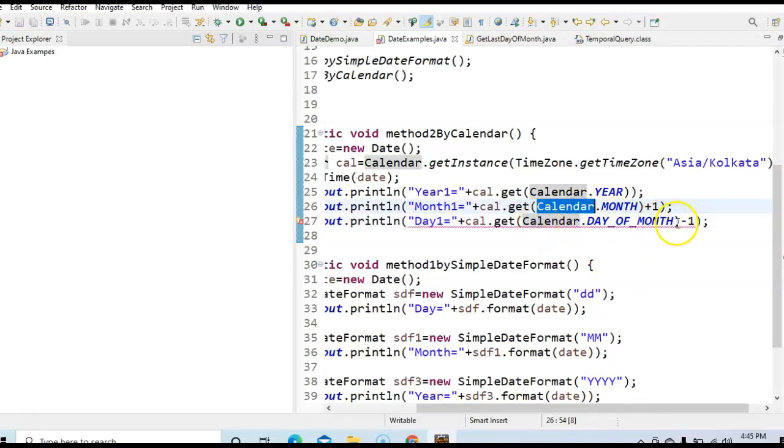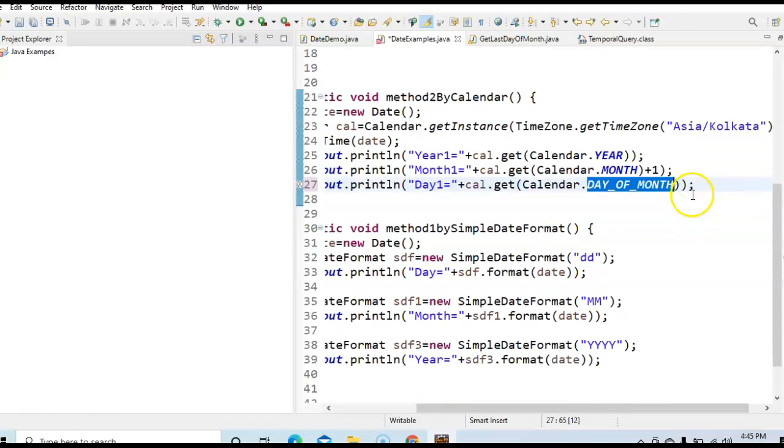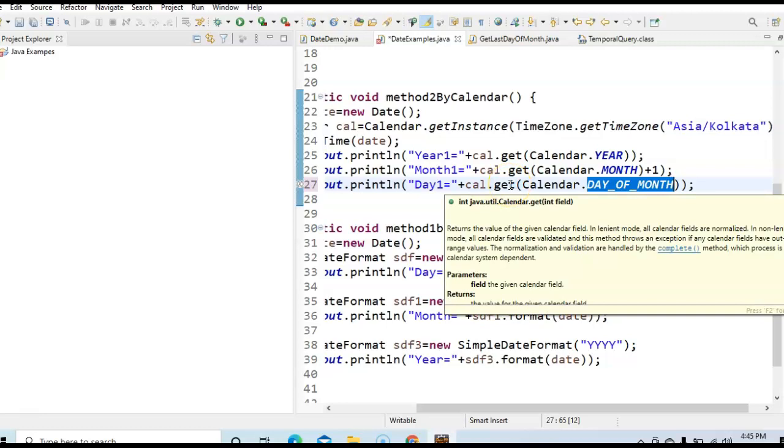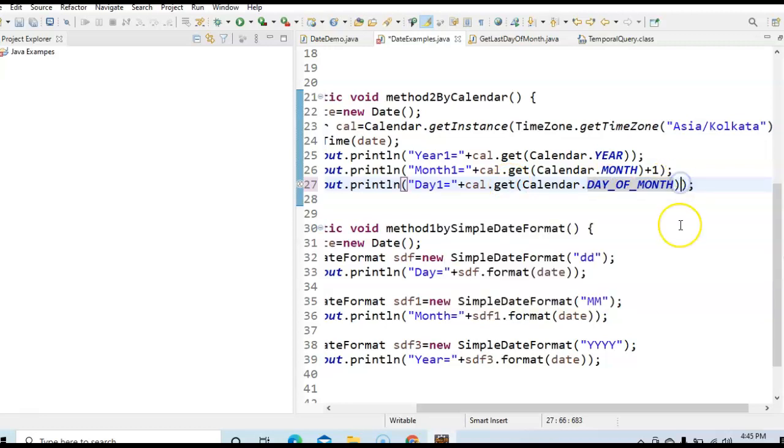Calendar dot get. So here I have kept -1. Let's see why I'm getting the compilation error. Okay, so once we get this value, what we need to do, we need to subtract 1. Okay, so let me try one more time. Still it is giving me error. So cal dot, okay, so just add this here.